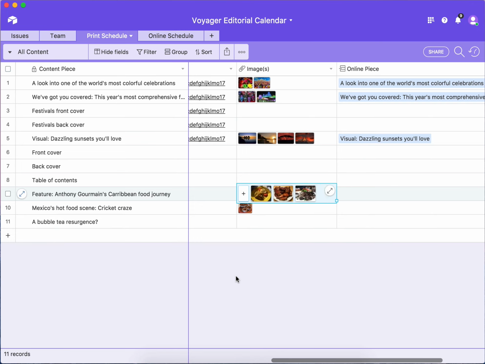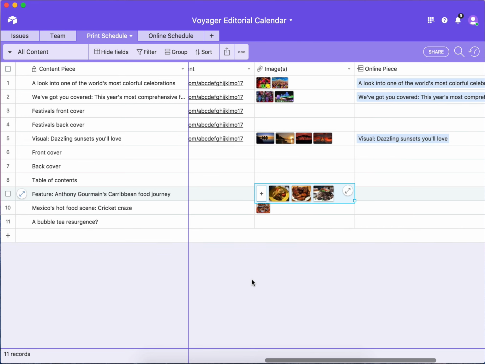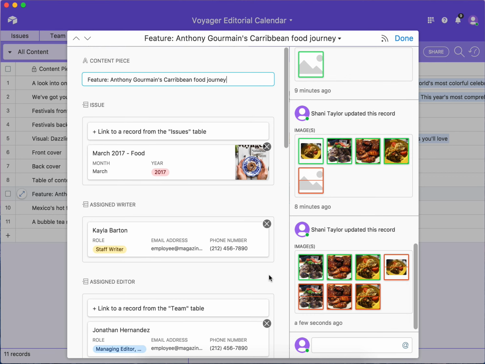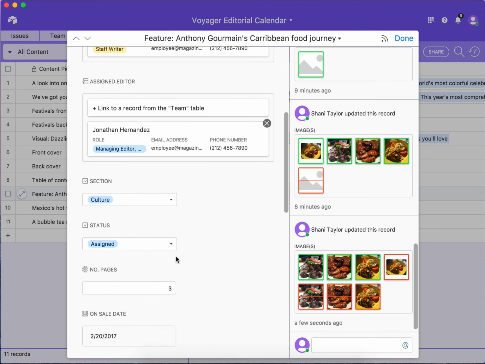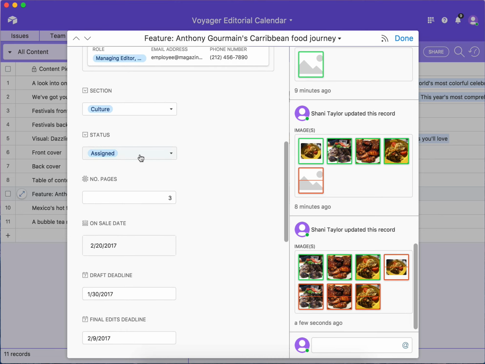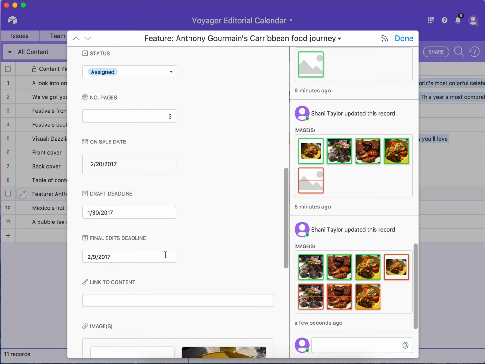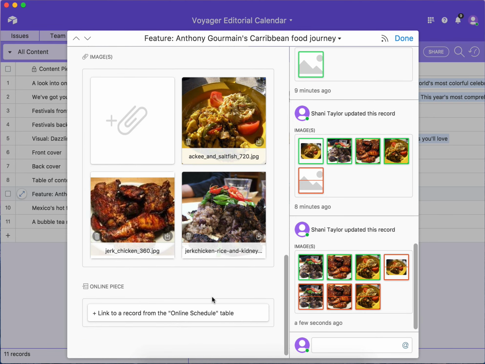So, oh, look at that. It looks super delicious. And as you can see, I'm able to attach multiple images at once. And I can even attach images for multiple stories at a time, and it doesn't affect anything. So if I go over here and click this double arrow, I can go ahead and expand this content piece, and I'll see all the key details associated with this particular story. If I scroll down, I'm able to see who the writer is, the editor, which section it's slated to appear in, its current status, number of pages, all the important dates, and our beautiful images that we work together to put in here.